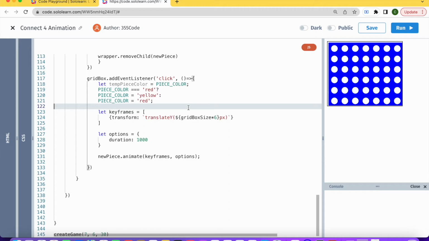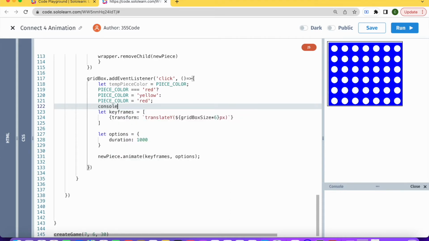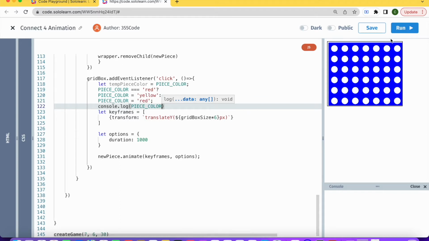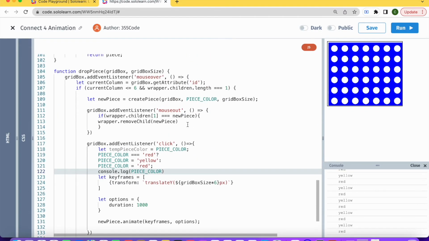So let's console here, piece color. And let's see what's going on here. So click red and then it changes to yellow. And now we can see that it is working. And then it stopped working. Okay, so we kind of have a back and forth here where it's kind of working, but not exactly working. And let's try and figure out why that is.